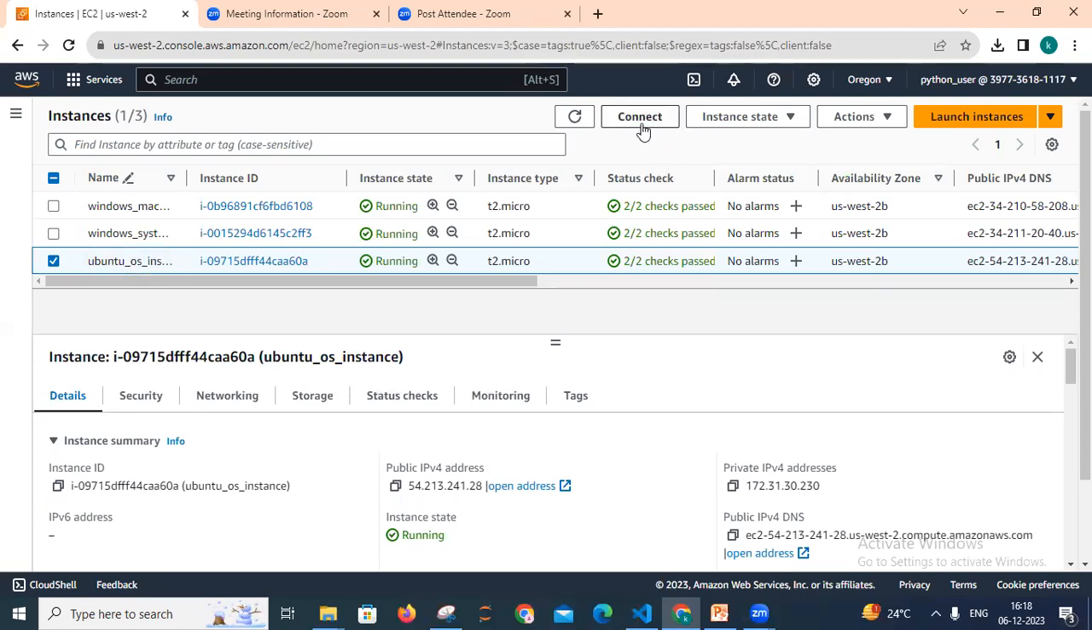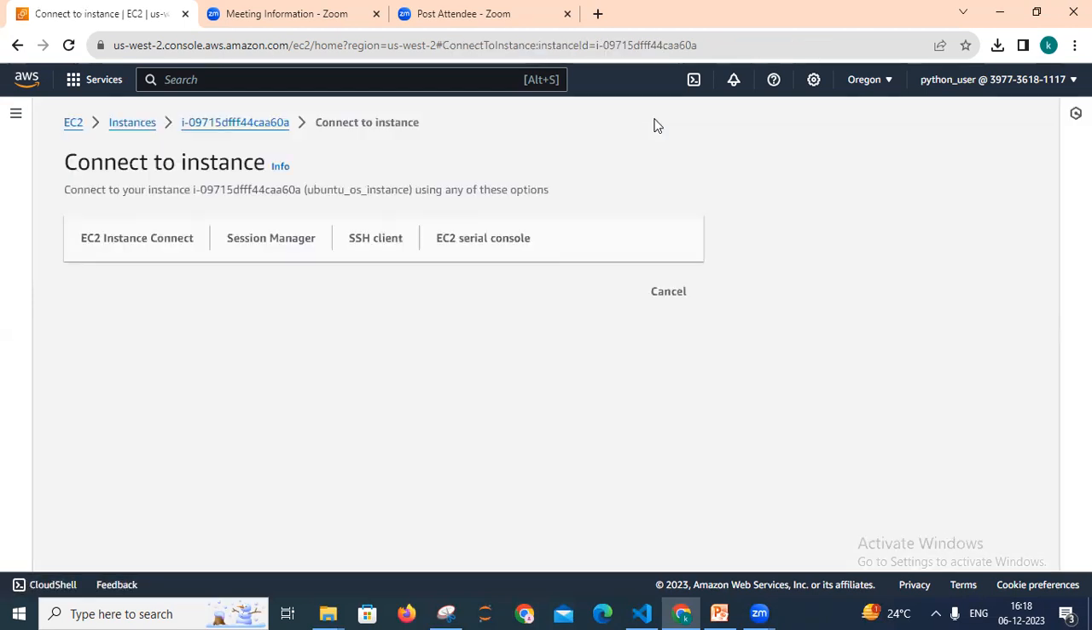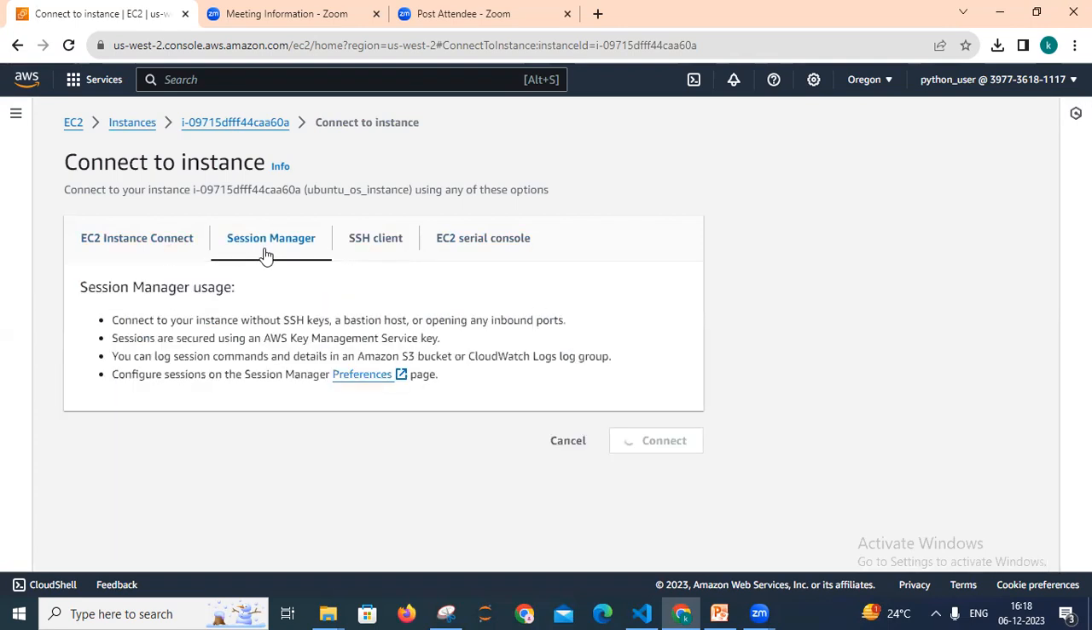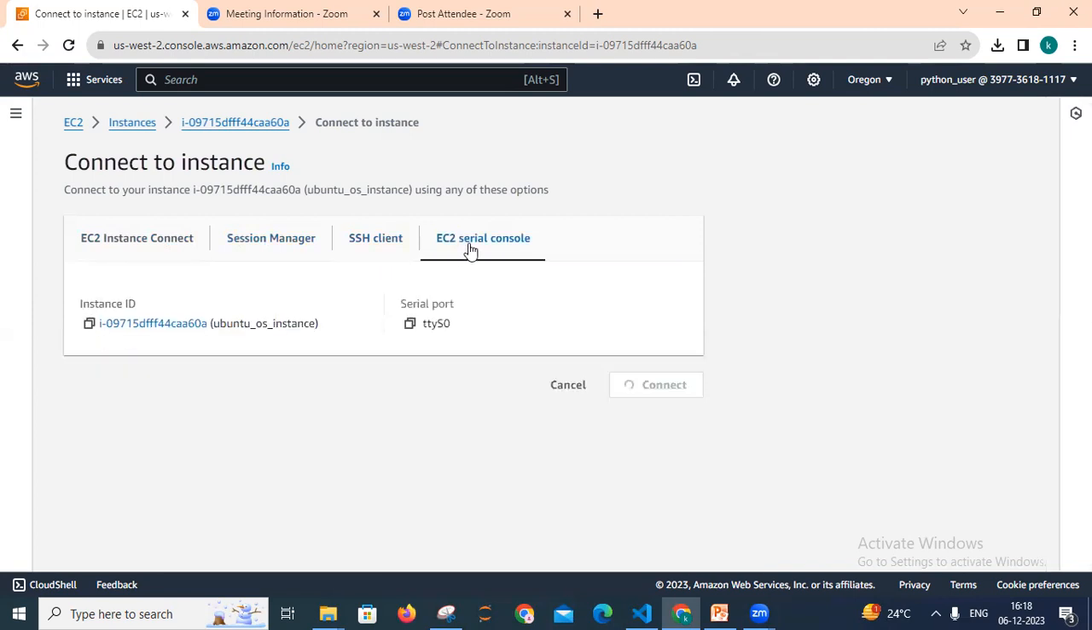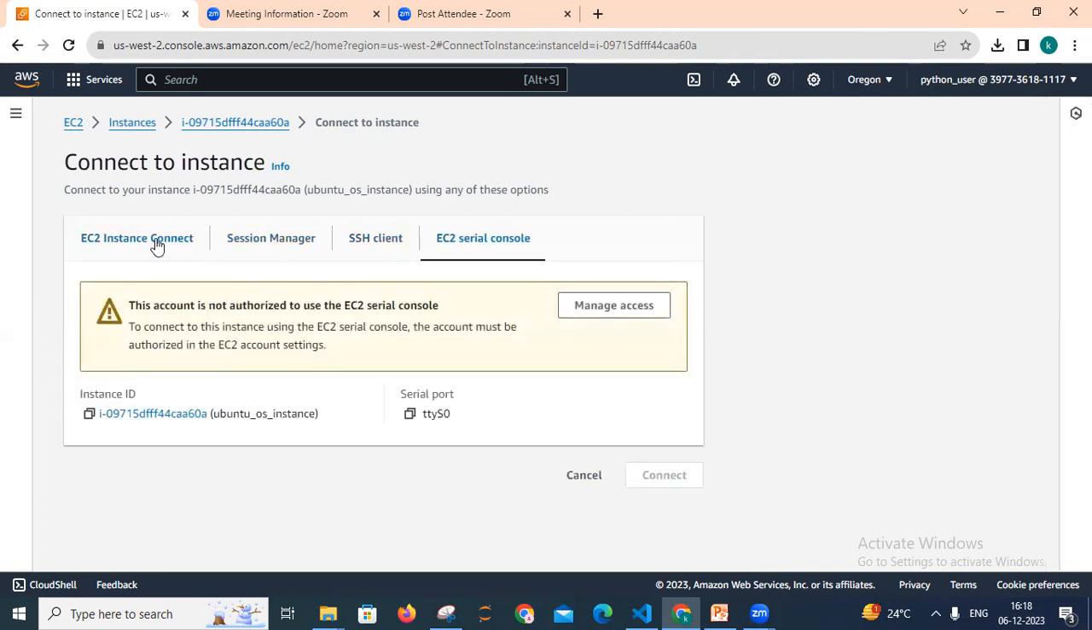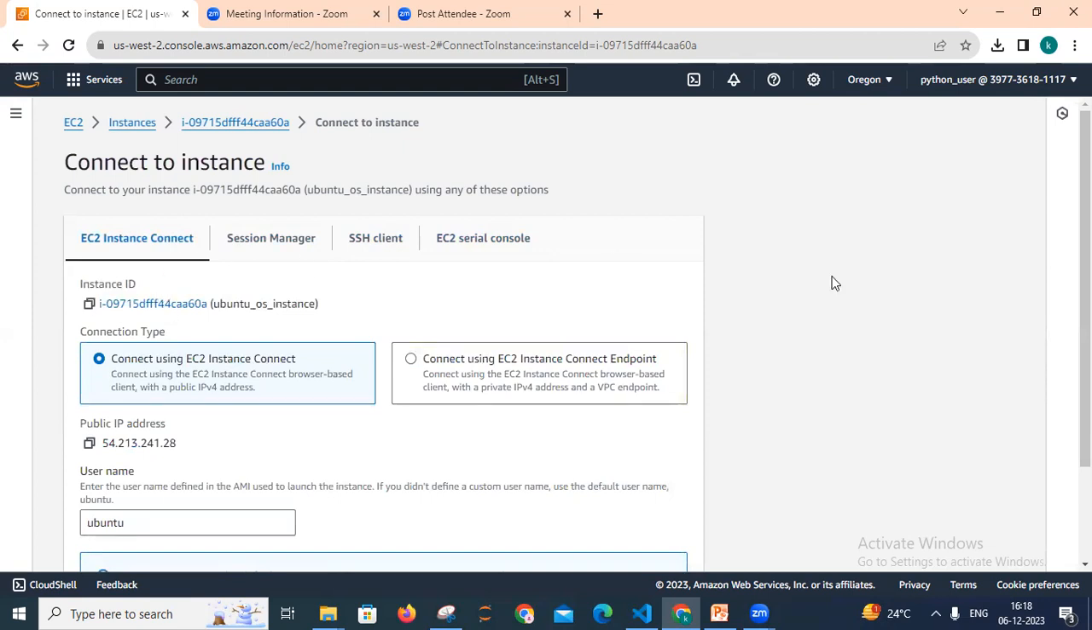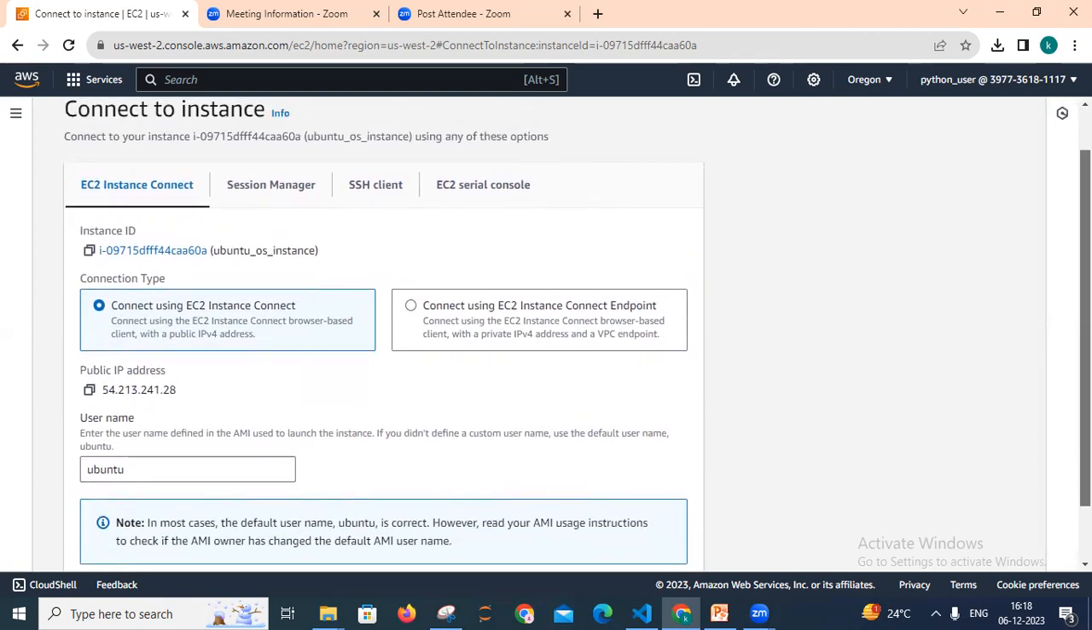You can go and click on connect, and you can see 4 tabs are showing: EC2 Instance Connect, Session Manager, SSH client, and EC2 serial console. The first tab I'm going to explore shows the instance ID, the public IP, and the username. By default, you remember, the username is Ubuntu. You can also provide your custom username.